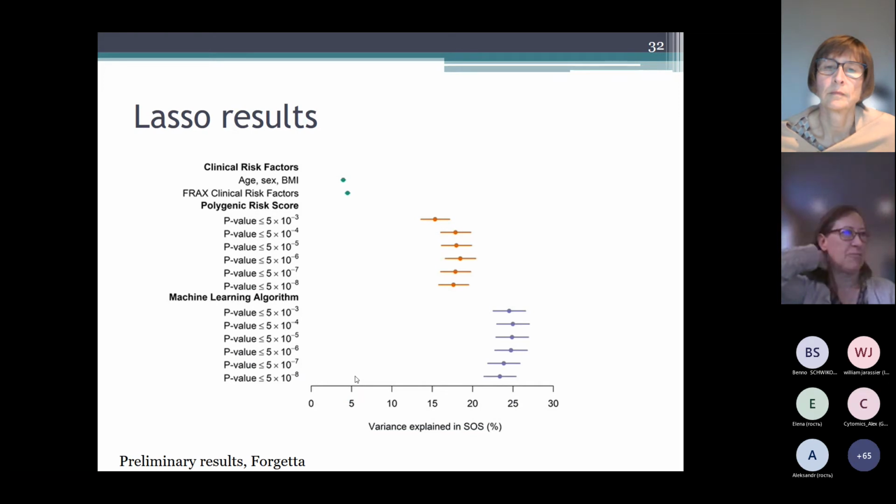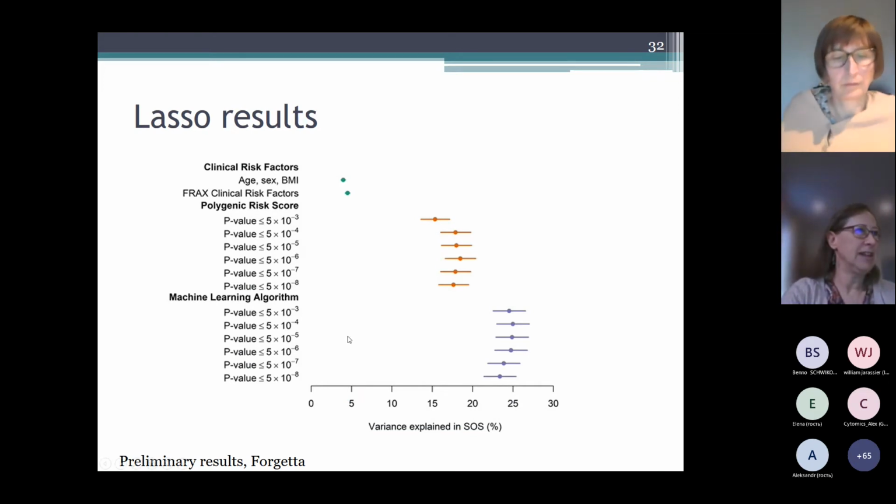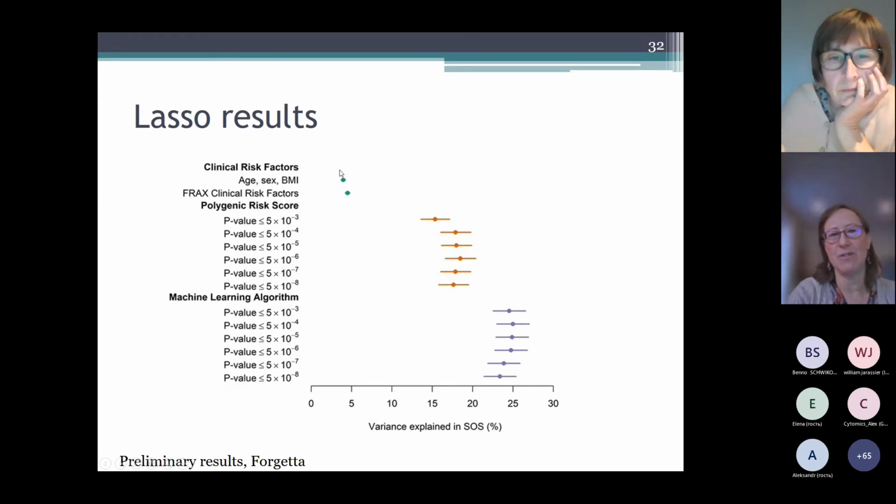This is a slide of preliminary results that I just really like, so I've kept it here, even though it didn't end up in the final version of the paper. I had showed you earlier that if you just look at age, sex, body mass index, these are things that are known to be very predictive of your bone mineral density, and they explain about 5%, and I had showed that earlier in a different kind of graphic.